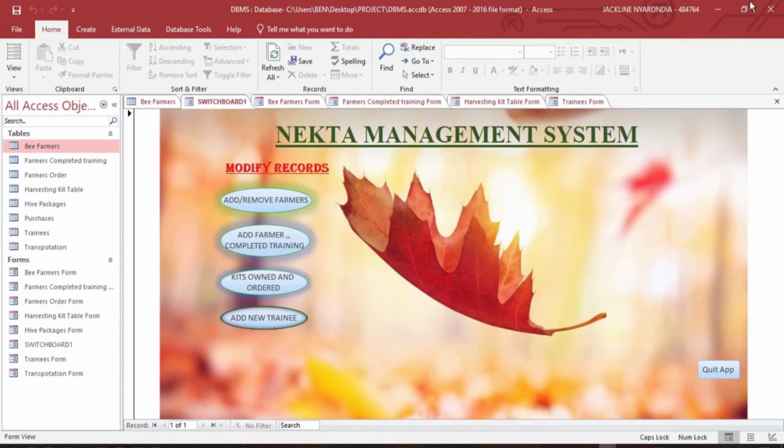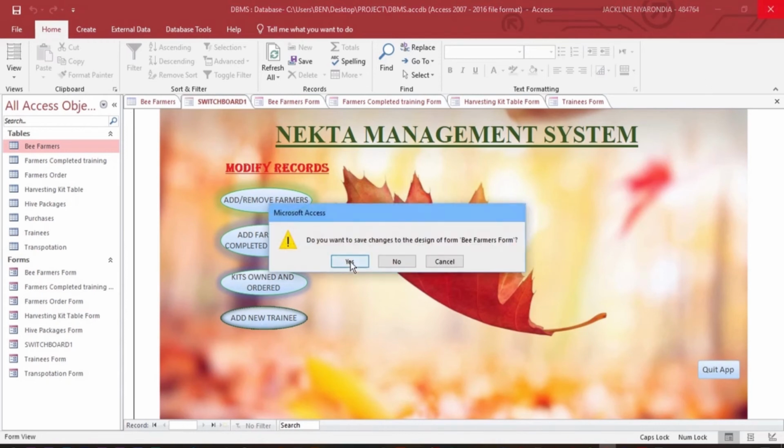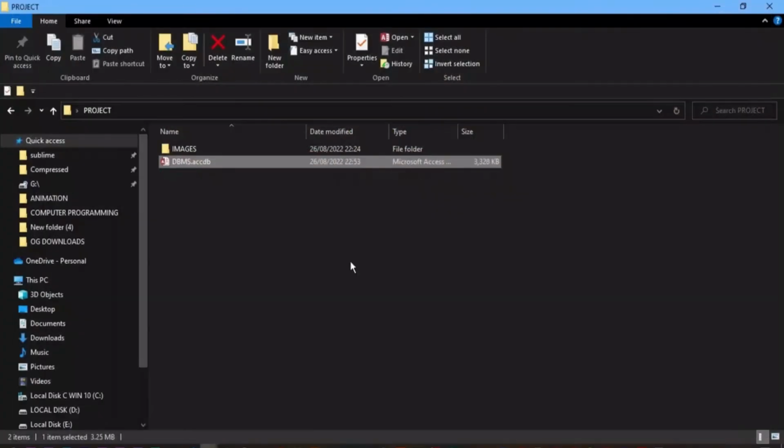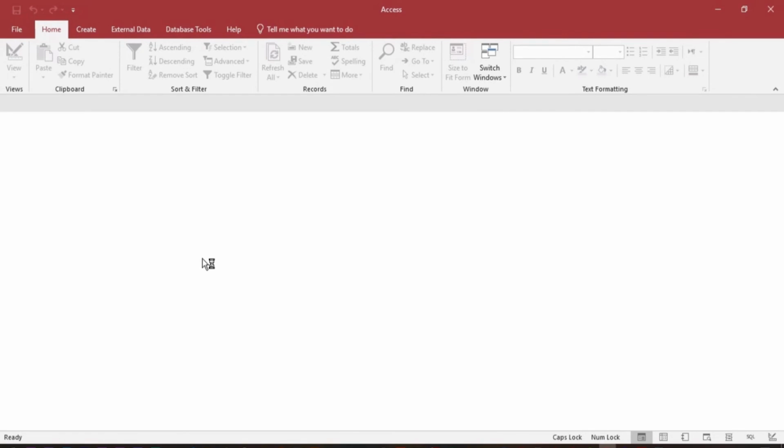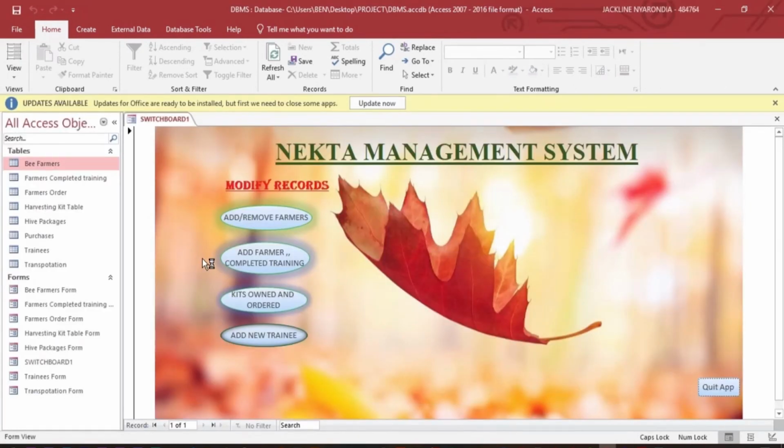So let me close the database. Let me select these forms and then open it again. Now, as you can see, it has opened the switchboard automatically. It has not opened the blank interface as it normally does. So this is the way you can set any form to be the default form when you open the database for the first time.